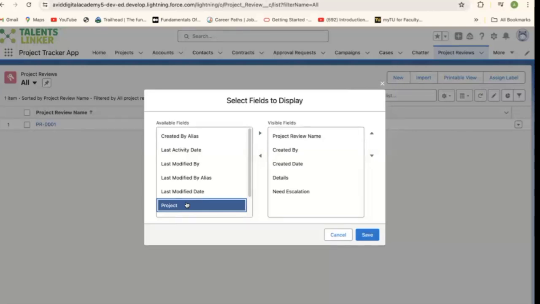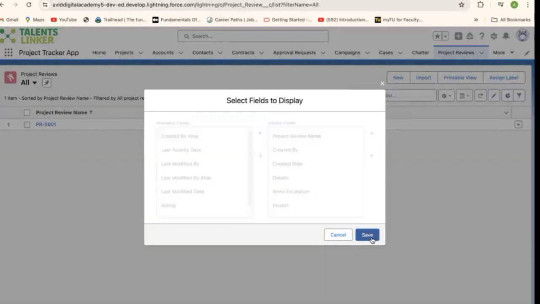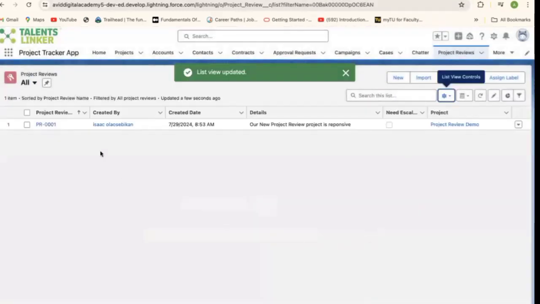review object has a master-detail relationship with the project object. So I want it to show there as well. And every other thing should be okay. And then I click save. Now you see I have different fields available here.